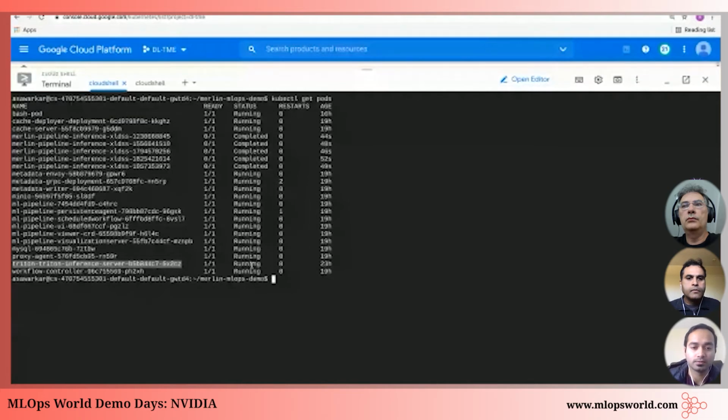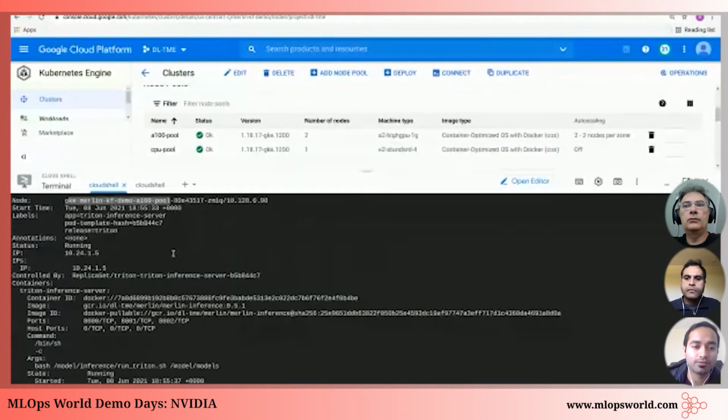Describe. So you can get all the metadata information about this Triton pod running. And as you can see, it is running on the A100 pool here. So I have two A100 nodes running on this cluster. And Triton has been deployed, and it finds the model repository in the persistent volume and loads the model repository and makes it ready for inference here.